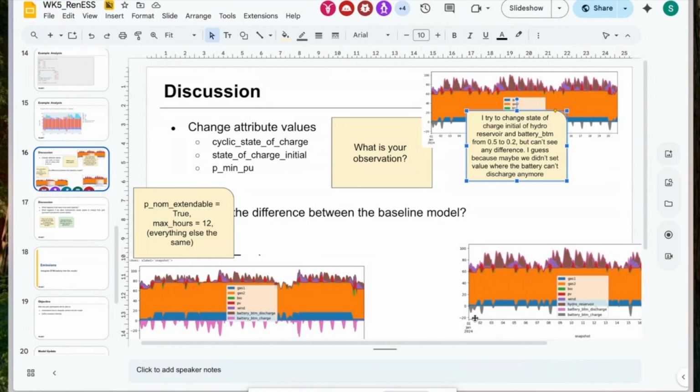But probably if we start the snapshot around 4 o'clock, maybe 3.5 or something like that, when there is a lot of demand but not enough renewables, maybe things can be quite different. That's good. Thank you for sharing it.